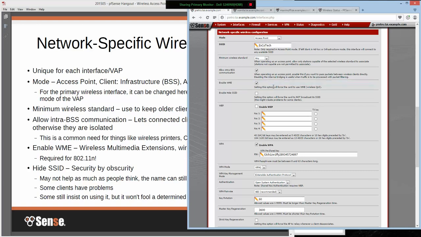WME is wireless multimedia extensions. It is quality of service for wireless. 802.11n requires that to be set, so you want to check that. The input validation will flag that if you don't have it set.